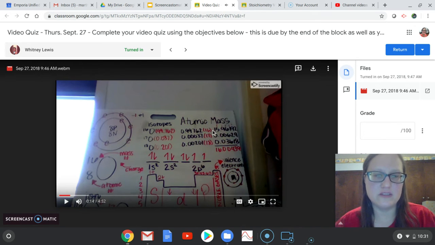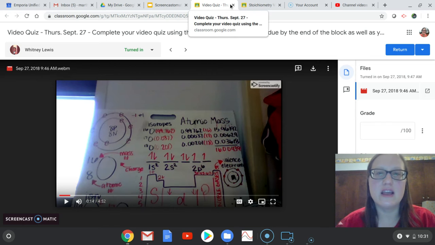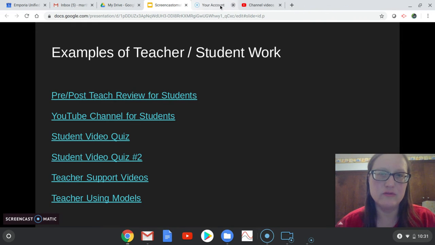So there's all these pictures and her solving problems and explaining how to solve problems and what this means in terms of electron configurations and stuff like that. So I gave them a whole list of objectives to go through and do.